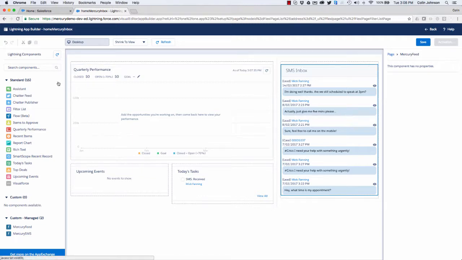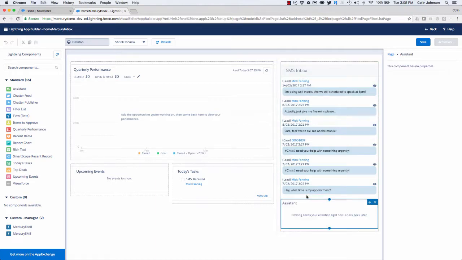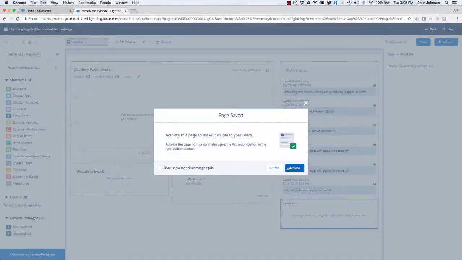And then underneath that, just to finish it off, we're going to pull in the assistant, which is the other default component. So what we've done there is just replicated the default page, and we've added in the SMS inbox component to it. So we can now click on Save and Activate.